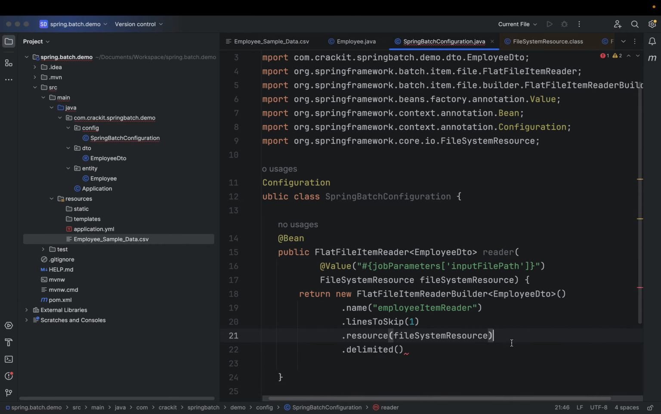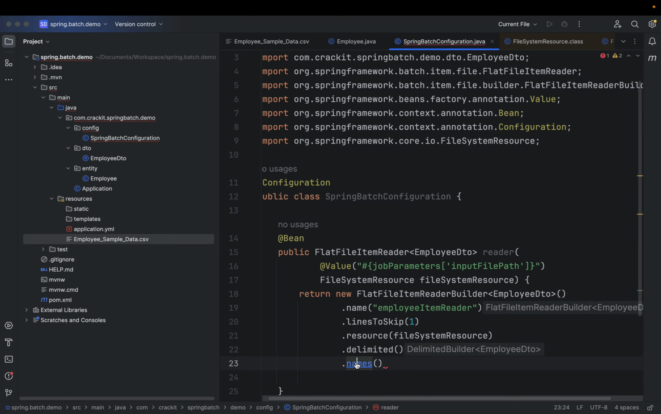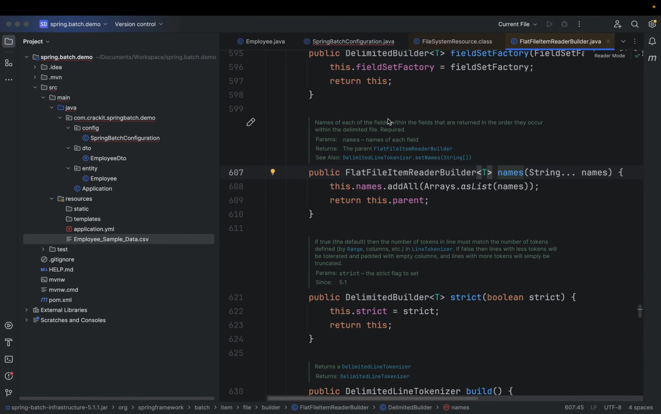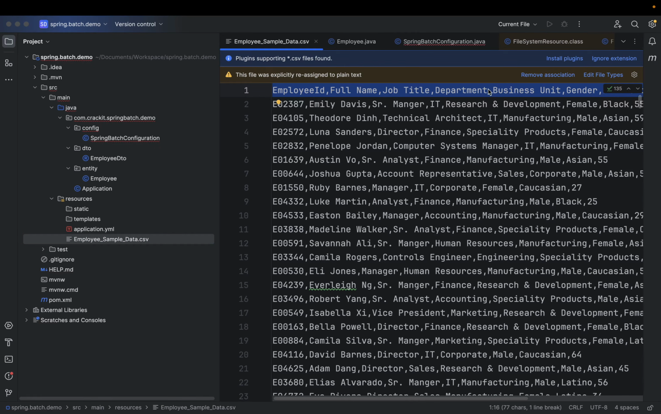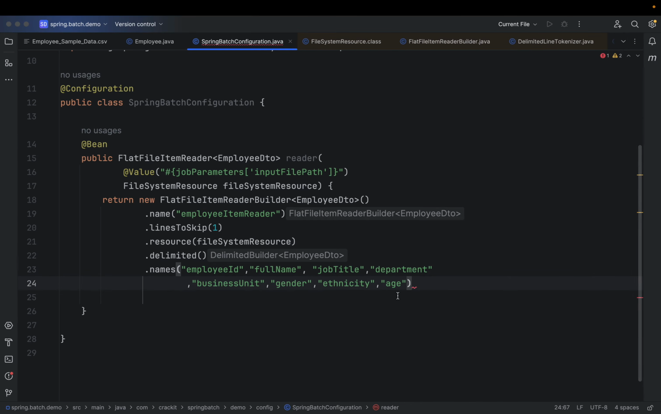Then what else we need to do? We need to provide the names. So what is this names? Let's go check what is this names. This names is nothing but the name of each of the fields that are written in the order they occur within the delimited file. So within this delimited file, whatever is present, we need to provide those names here. In my CSV file, I have to provide all those names here. So I'm quickly copying it here. So I have provided all the names.